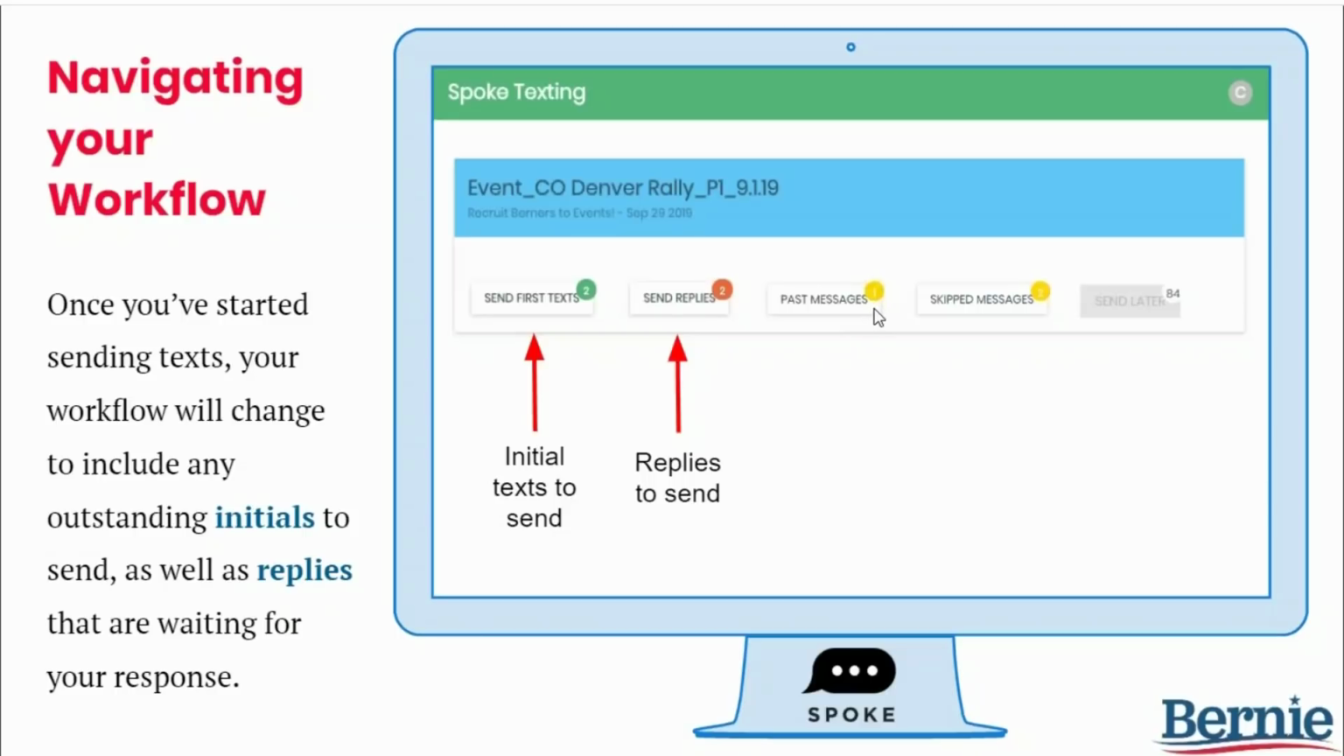Then if you've skipped any messages, meaning the conversation has ended, you'll mark them as read and move them from your send replies over to your skipped messages workflow.